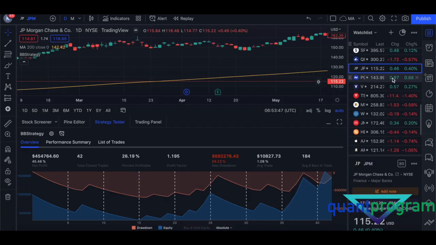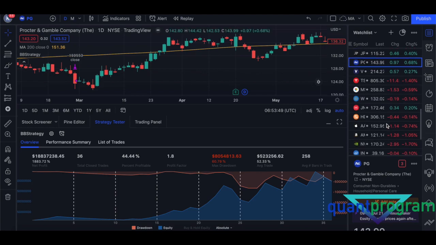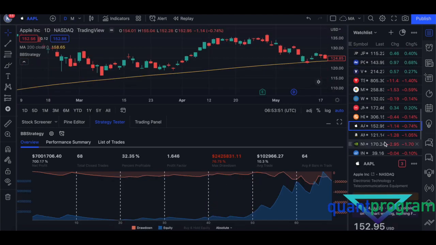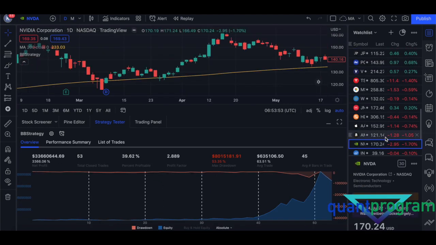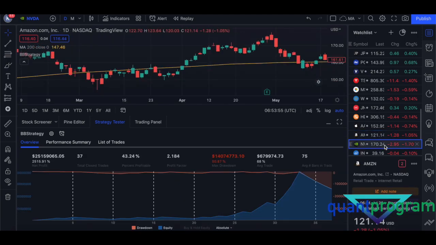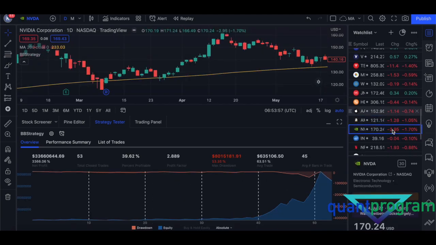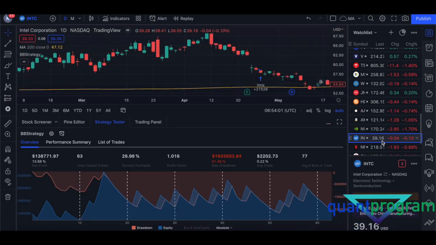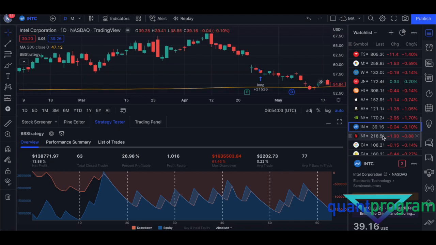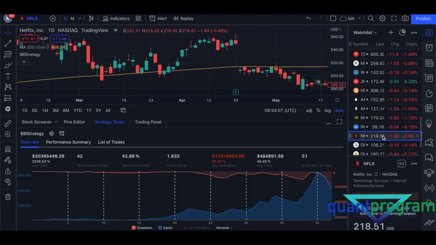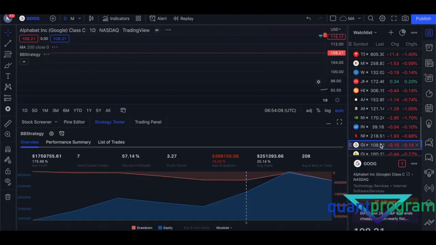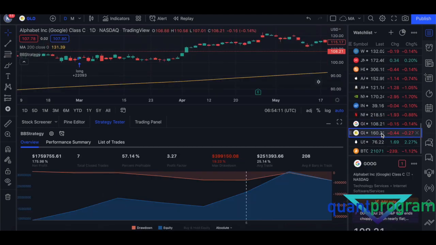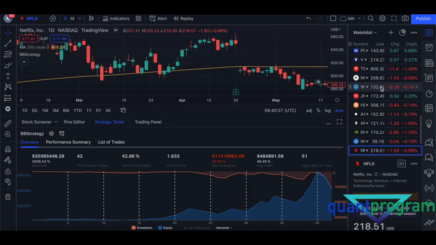JP Morgan, I think, didn't perform that great. Now, all these stocks, I think we've actually gone through. Apple, Amazon, we've gone through. Amazon, Netflix, Intel. Some of these stocks have performed tremendously well. Okay, there we go, Intel hasn't performed that decently. That's why diversification becomes quite important. Netflix, Google, gold. So there goes the list, but make sure you diversify.